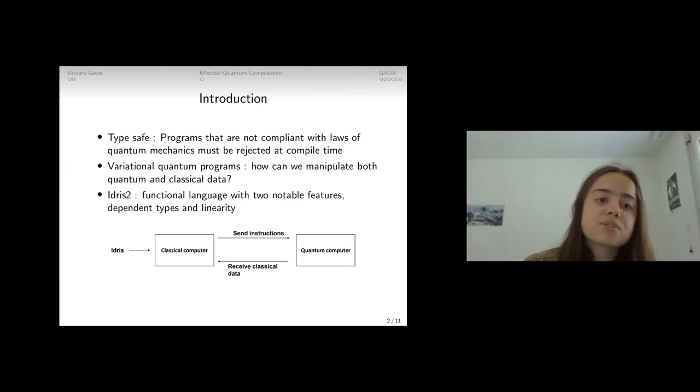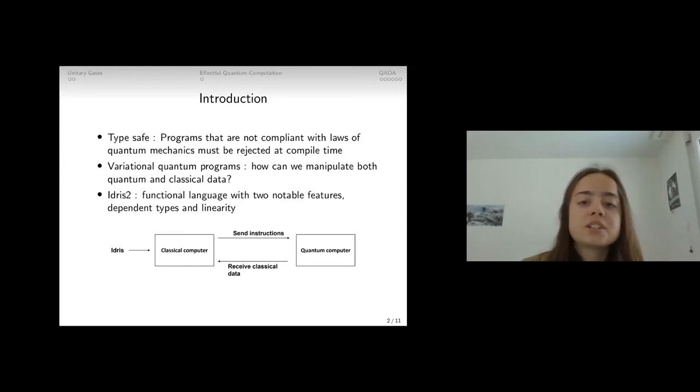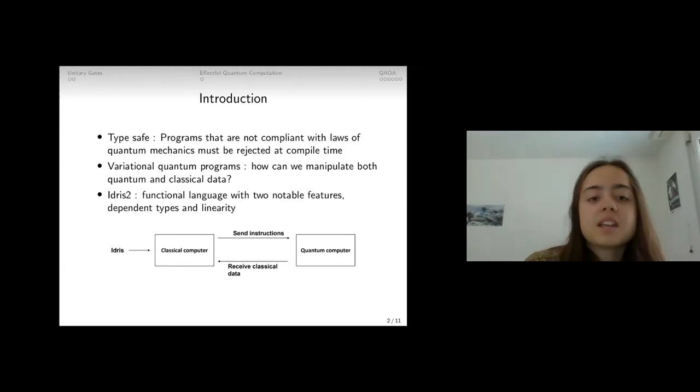We mainly focused on variational quantum programs, which are hybrid classical-quantum programs. And here the main challenge is to be able to manipulate both quantum and classical data, even if they have very different behaviors.